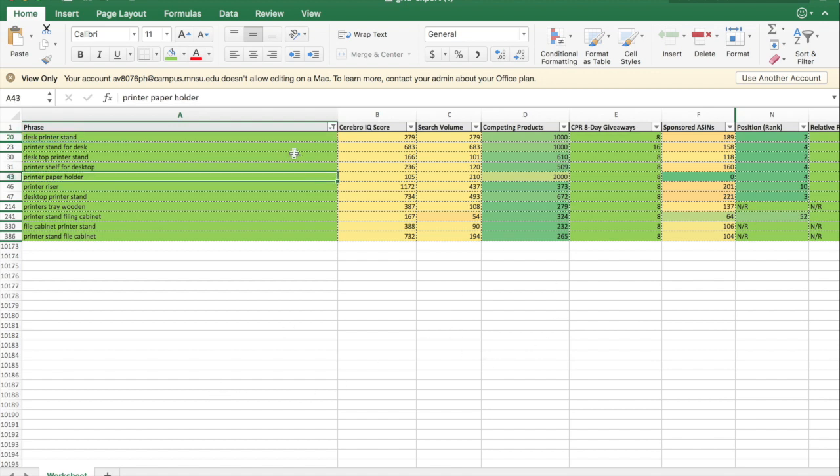So right off the bat, the one that stands out to me is printer paper holder. It has 0 sponsored ASINs, so if you get in there and even bid really low, you're going to get the bid pretty much all of the time. So unless someone ends up kind of figuring out your secret. So you got to keep an eye on it, obviously. But it would be really easy to rank on and really cheap to rank on. So I would definitely put that in a campaign.